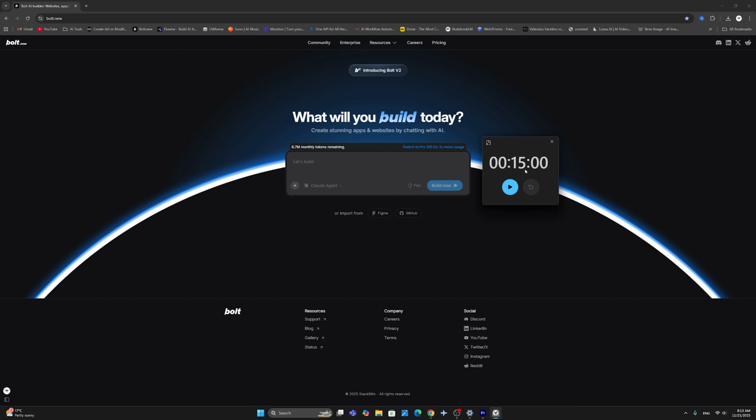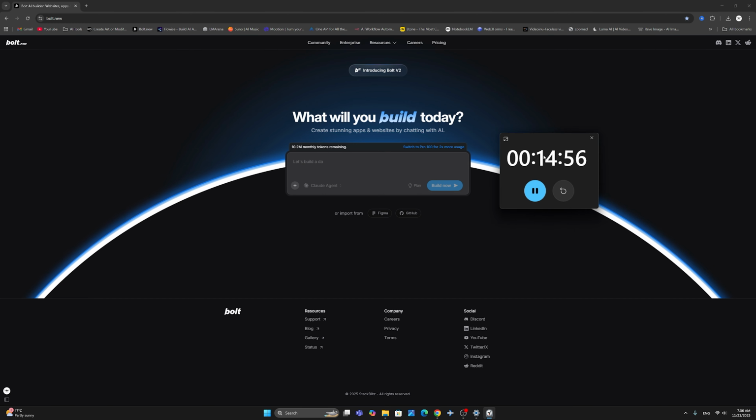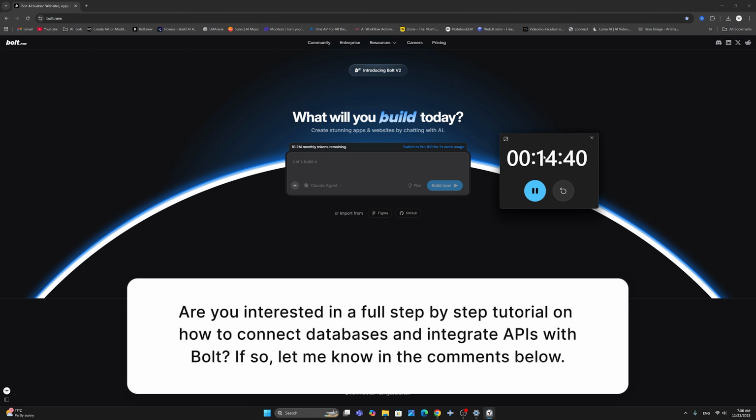Let's start the clock. Okay, time is ticking. Rule number 1, I'm not allowed to write a single line of code. I can only use the prompt box. Now, most people just type "make me an app." That's a rookie mistake. We are going to use Bolt's plan mode.